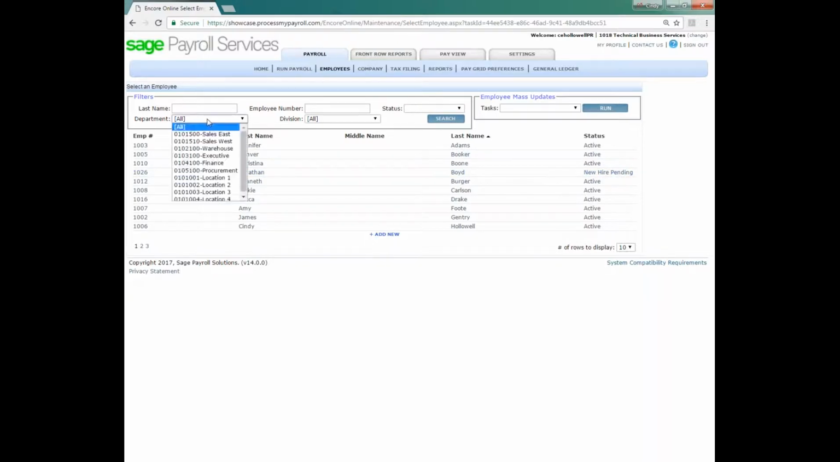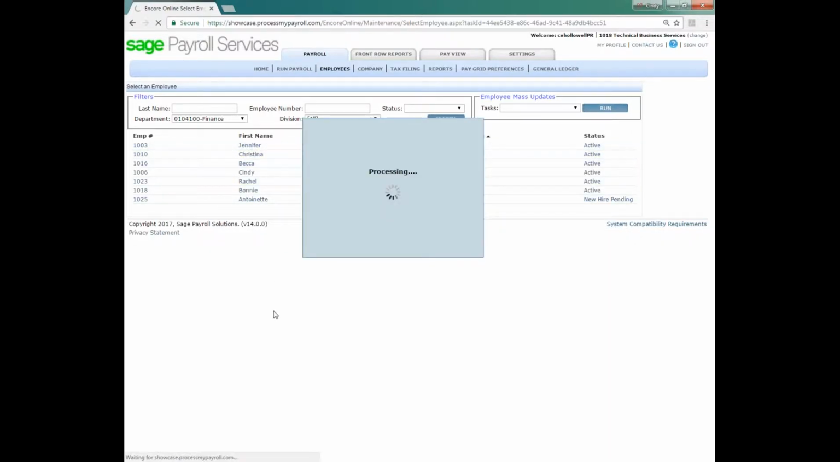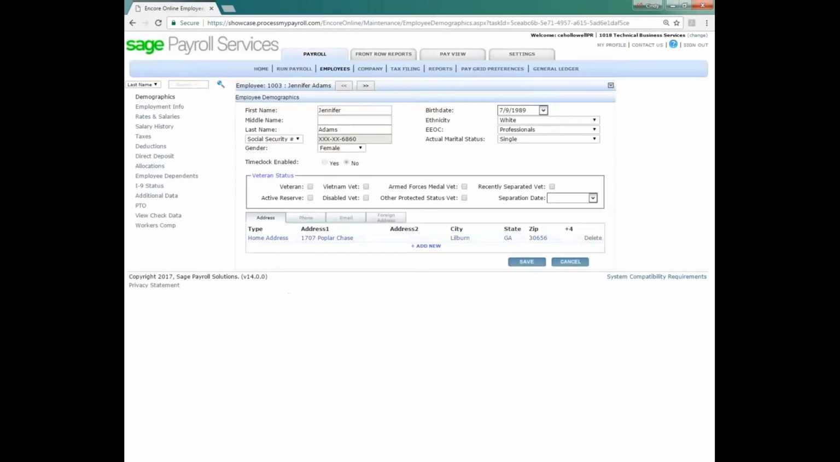The filters at the top allow you to search for different employees, and when you find the person that you need to work with, you just click on their name to go into their employee profile. Now that we're in Jennifer's profile, all of these pages down the left relate to Jennifer. It's from demographics down to direct deposit that the Add New wizard will take you through. These really are your required pages, and then we have some optional pages that we can take a quick look at this afternoon as well.